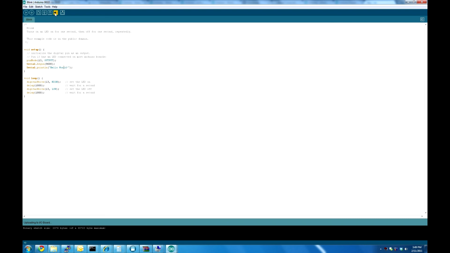And as soon as you press that button, you'll see the TX and RX light should start flashing like crazy, and that's it transmitting the program up. And then after that, you'll see a nice, gentle flashing of your pin 13 LED.